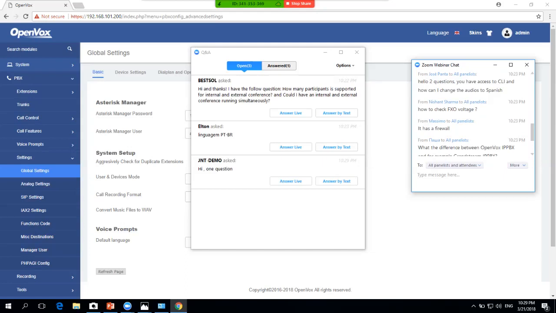About how to check the FXO footage. At the moment, we do not have the interface to check the FXO footage, but we have that function on our FXO gateway, and we will bring this function into our UC PBX later.